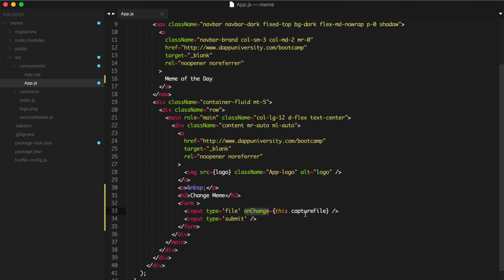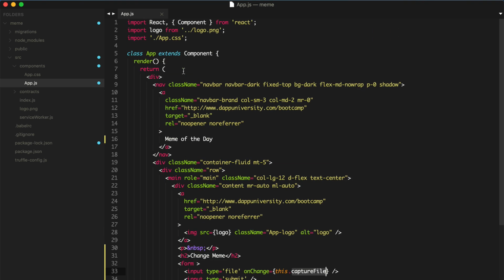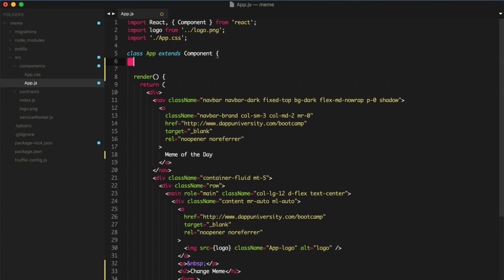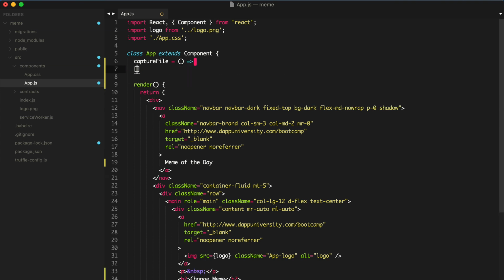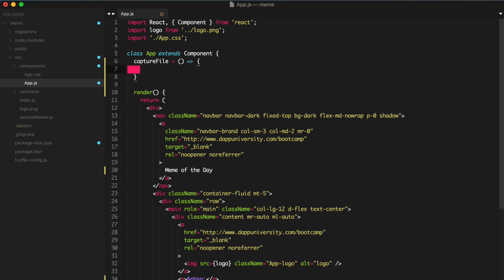Essentially, what's going to happen is this says whenever the input changes, call this function, okay? And now I'm going to define this function. I haven't defined capture file yet. I'm going to do it up here, right? So on change this.captureFile, okay? So let's go here and say captureFile. All right, create a new function like this. And inside of here, I'll just say event.